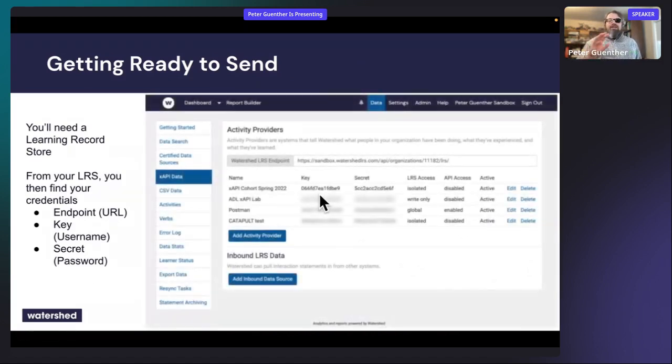So here in my personal private Watershed sandbox, which anybody can sign up for, even without the xAPI cohort offer, I have several different sets of endpoints. The catapult test was when I was working with the CMI5 team a little bit last cohort. So I had a separate set of credentials, so I knew what that came from. Postman is a tool that I skipped, that I'm about to talk about briefly.